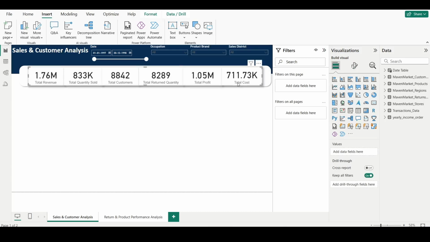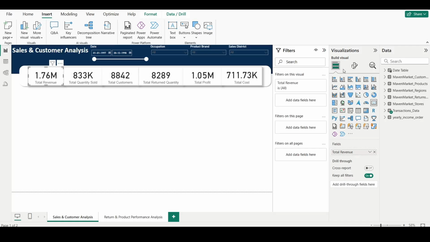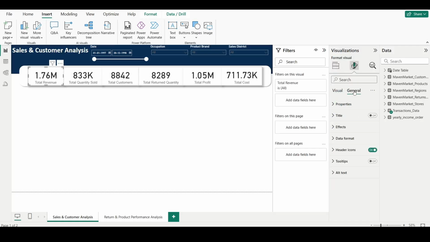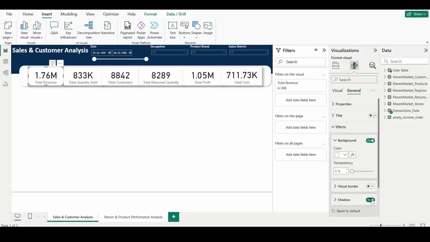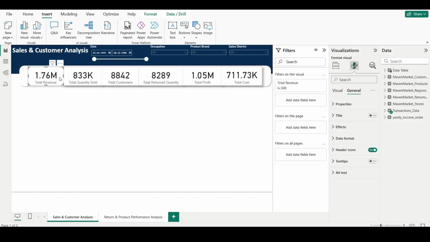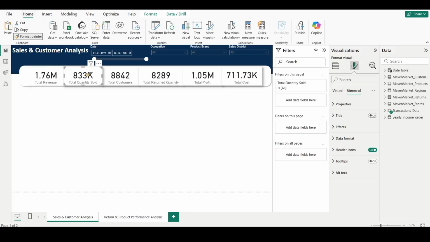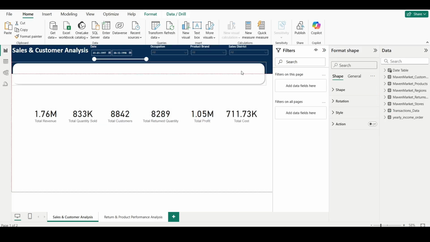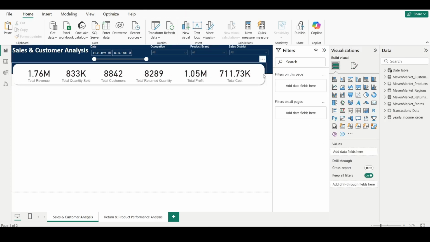Now let's put up the shadow for the number cards. Click on the first number card, click on Format Your Visual, General, FX, put up the shadow. Let's use the Format Painter option to do it for all the other KPIs. Go to Home, Format Painter, second number card, Format Painter, third number card, Format Painter, fourth number card, Format Painter, fifth number card, Format Painter and sixth number card. It looks much more attractive now.